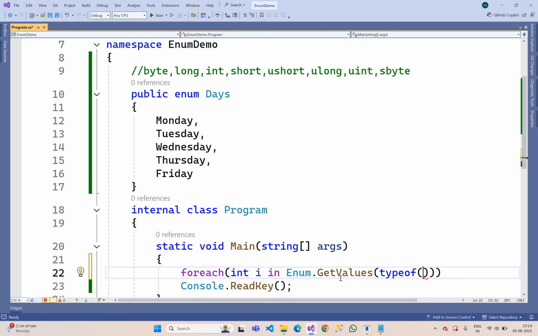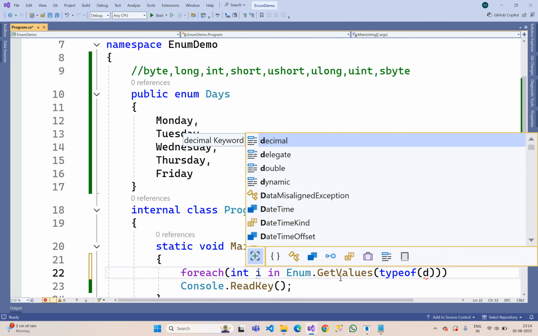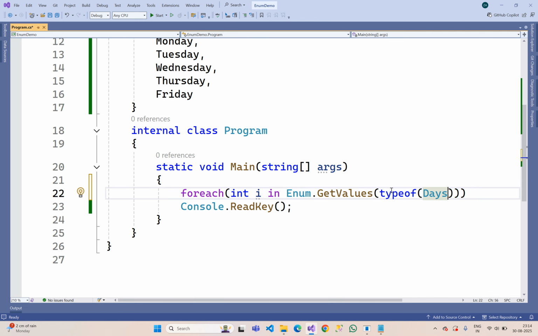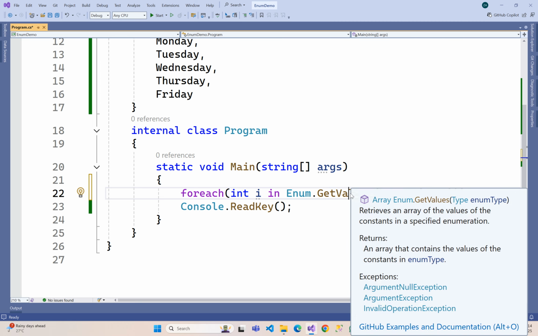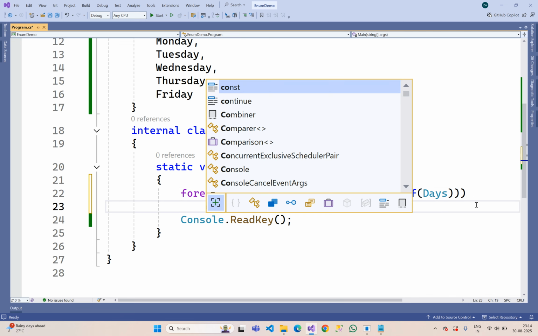I want to get the type of Days, that is the enum. So we have used the typeof operator, and we pass the enum. This method returns an array: it retrieves an array of the values of the constants in a specified enumeration. We hold it here, and we can print it.